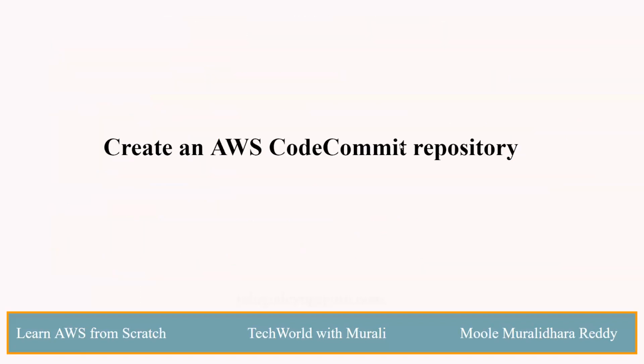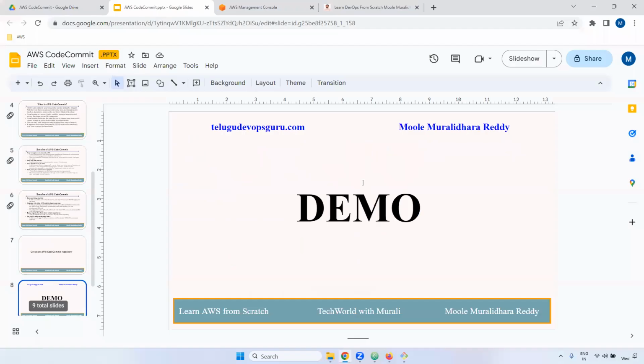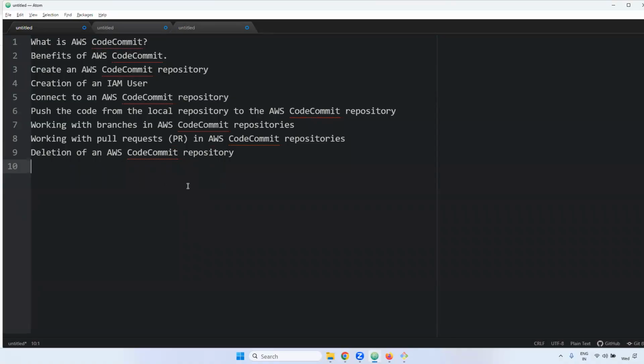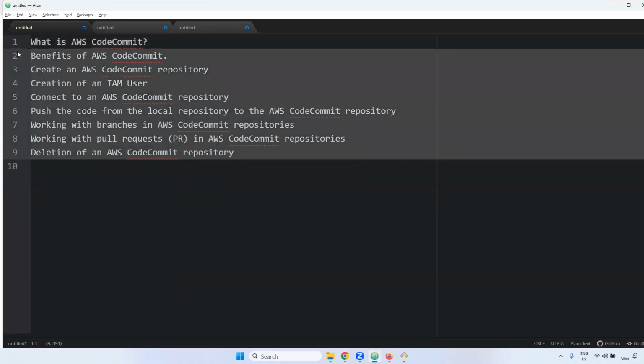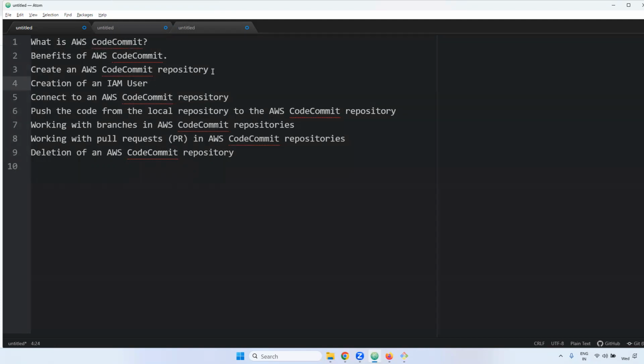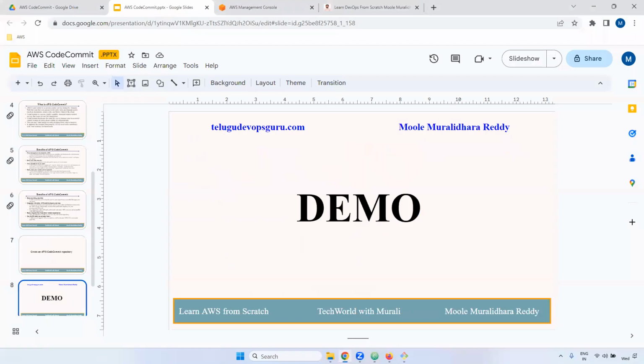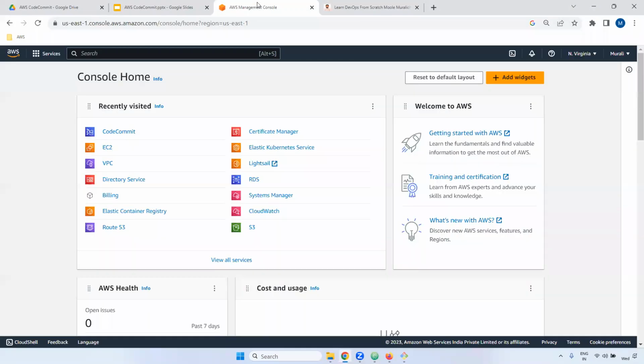Fine. The next step is to create an AWS CodeCommit repository. How do we create it? Let's see the demo so that you will get some idea. So I'm going to the AWS console. I have logged into North Virginia. Remember, I have logged in with my root credentials. Usually in real time, we won't connect with root credentials. We'll log in with our username, user credentials, or we'll use SSO, single sign-on.